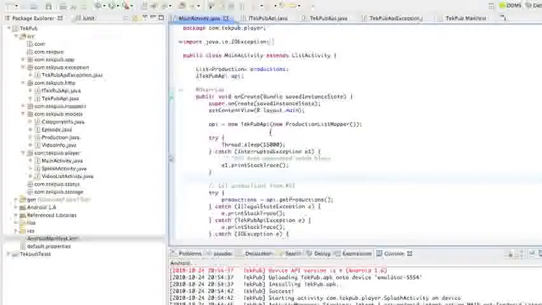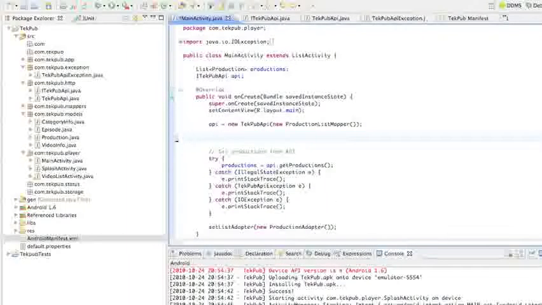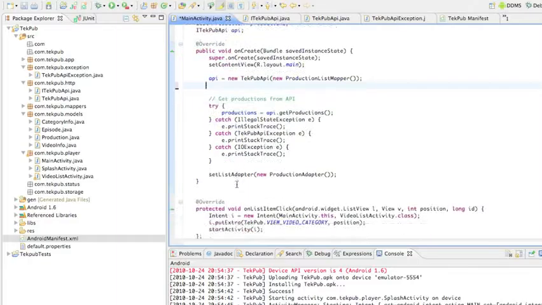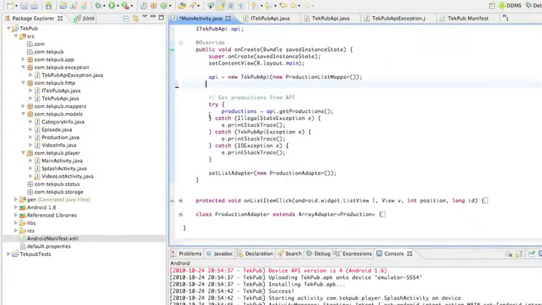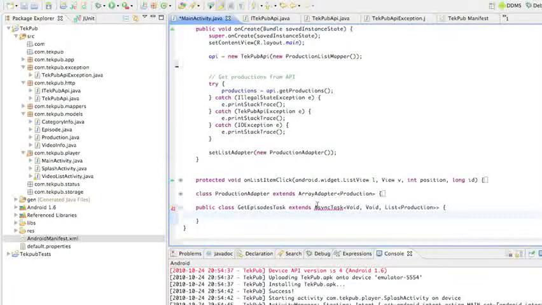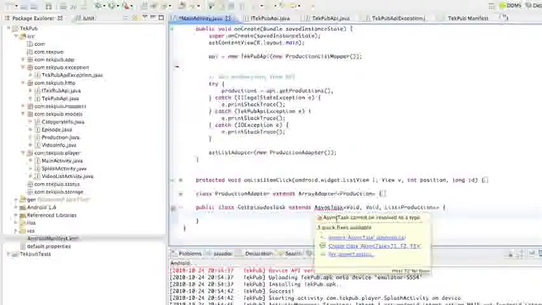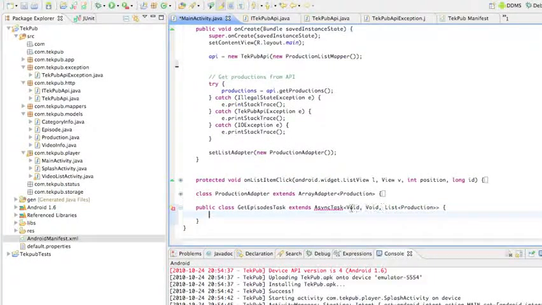Okay, so we're back inside of the main activity now. I'm going to delete this thread sleep code here because I don't want it to hang at all. But what I want to do is create a new inner class here. And we'll minimize everything here, and this class is going to be called GetEpisodesTask. Now what this does is it extends AsyncTask. An AsyncTask takes 3 parameters.